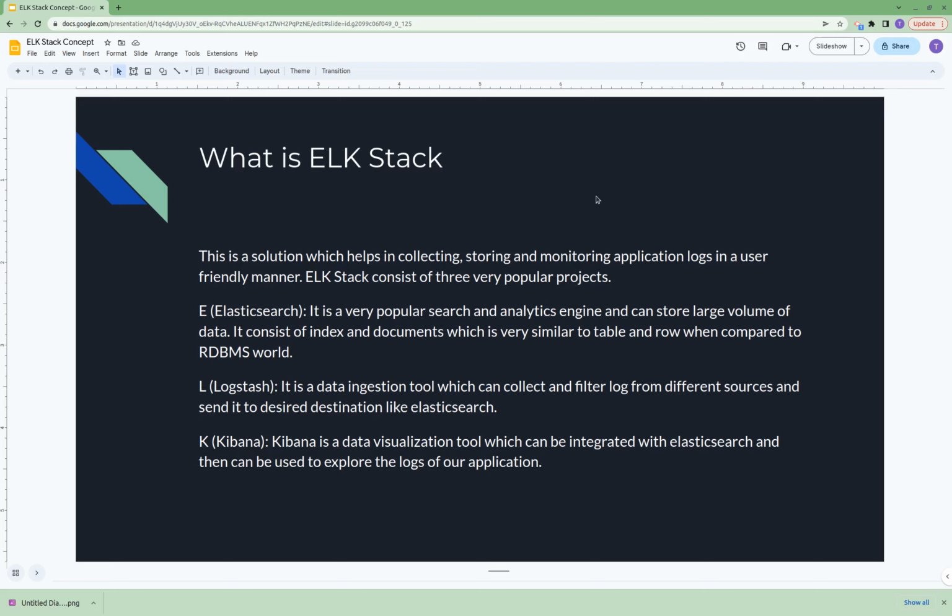So now we have collected the logs and stored the logs. But we don't have a user-friendly way to see and analyze the logs. We can use Kibana, the third project of ELK, to visualize and analyze the logs in a very user-friendly manner. Kibana can very easily integrate with Elasticsearch, and it can show the logs that are stored in the Elasticsearch indices.